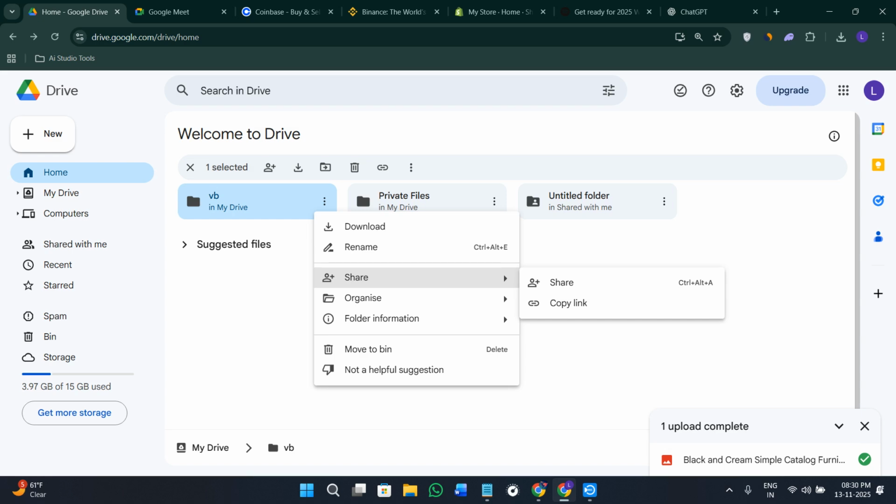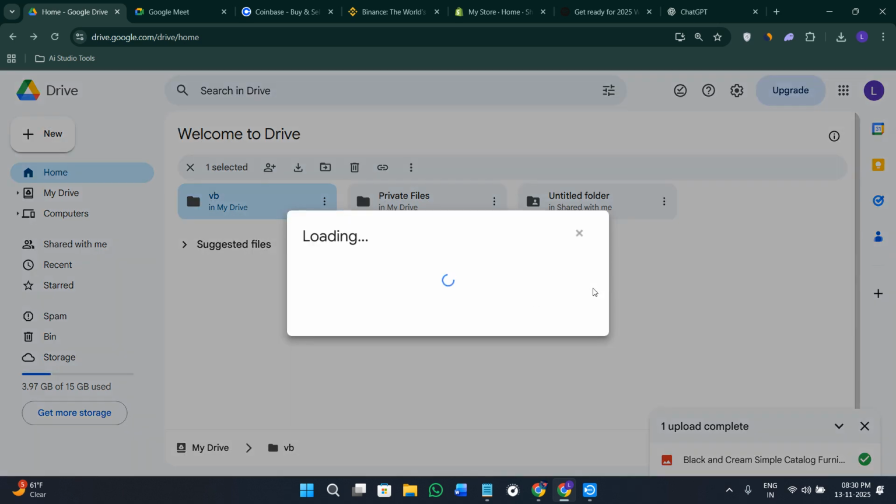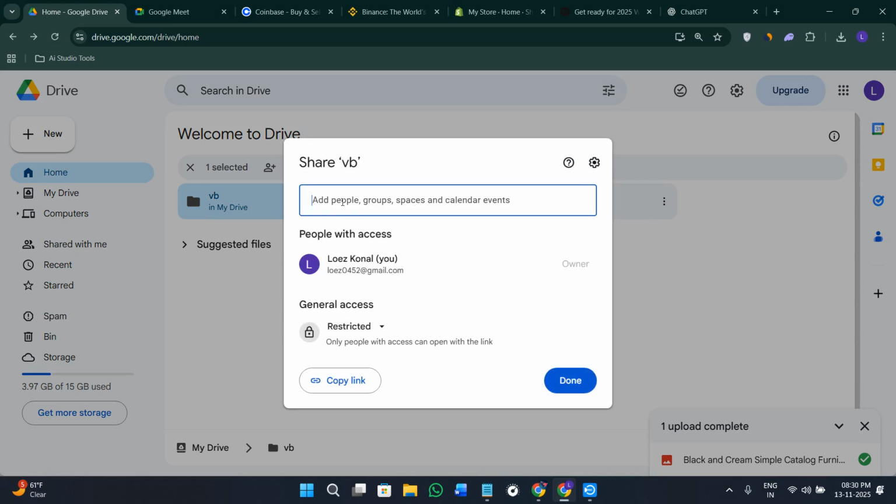Now if you want to make changes to the access settings, you can just click on the option of share here. Now you can also provide the name of the group, the space, or the email address of that particular person whom you want to share this folder with.